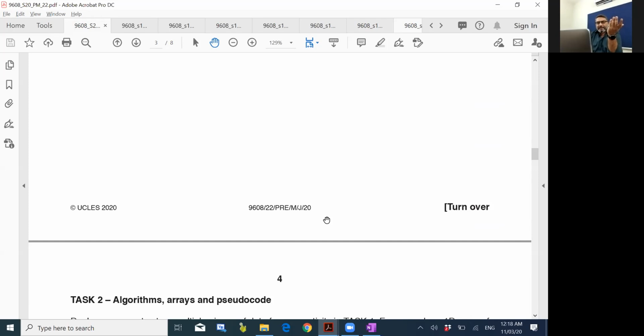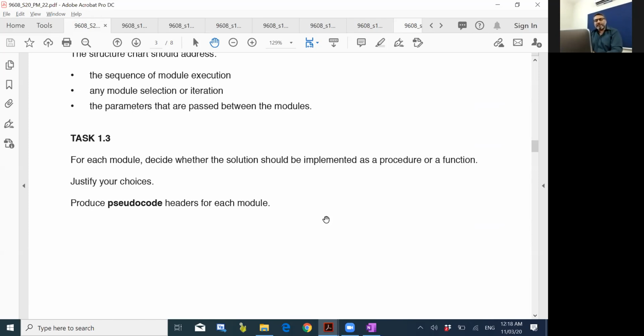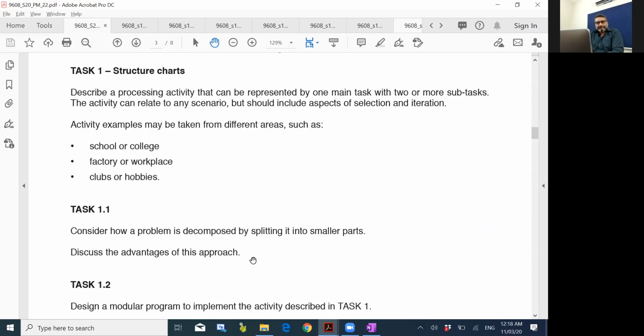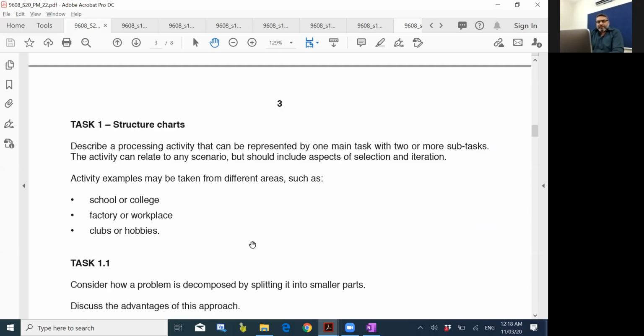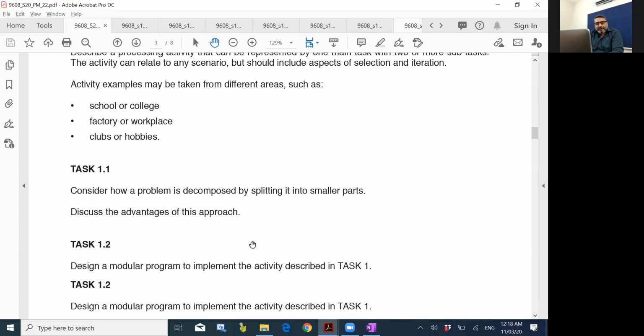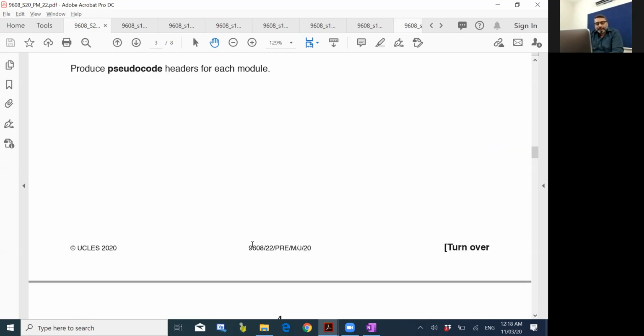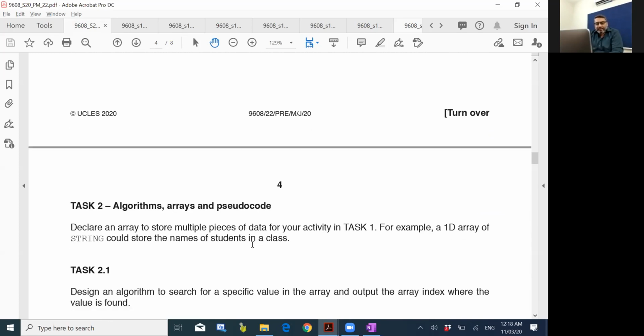So I consider all these tasks related to structure charts completed now. So let's wait for the next video covering task 2, which is algorithm, arrays, and pseudocodes.